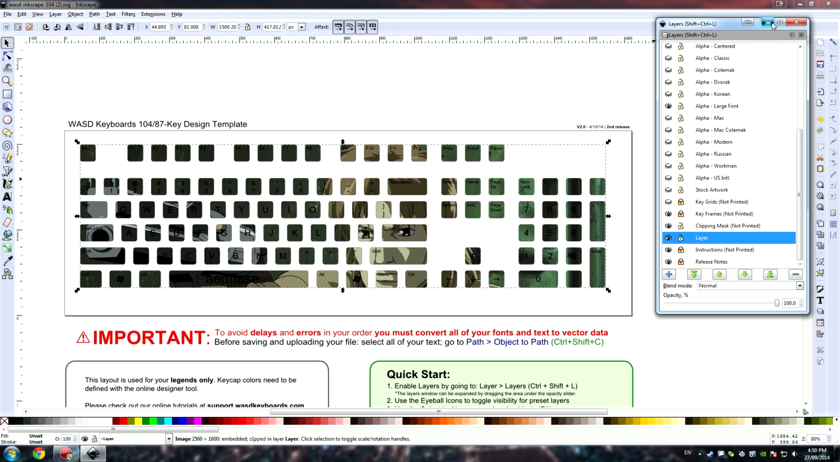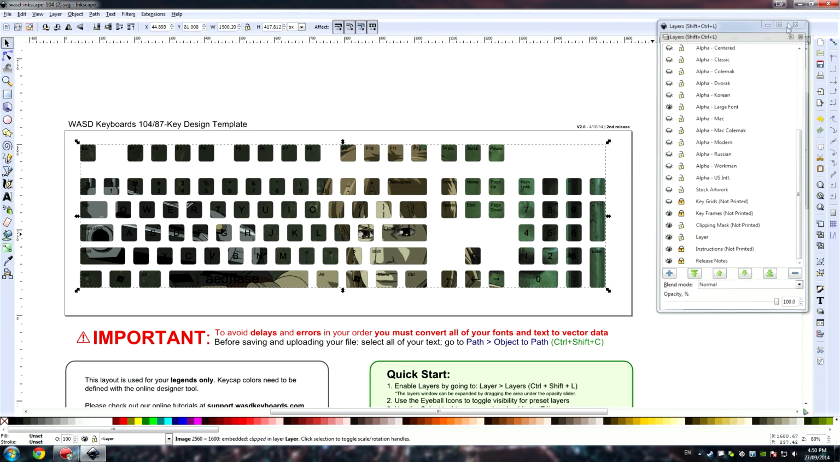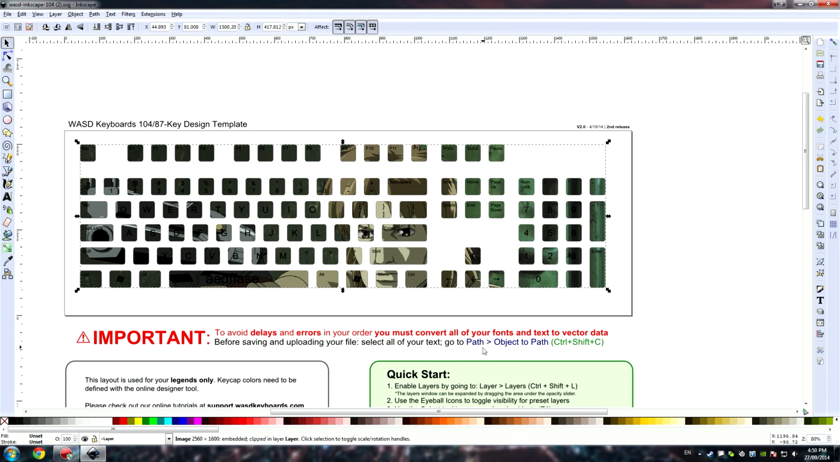So that's pretty much it, although it does say to go Object, Path, Control Shift C, which turns your fonts and text to vector data, which is what they want for speed of processing and printing and that kind of stuff. F1 is select things, and F8 is type. So if you select that file and press Control Shift C, it makes it a vector, so it's no longer selectable. I can type stuff around it, but I can't select the B.